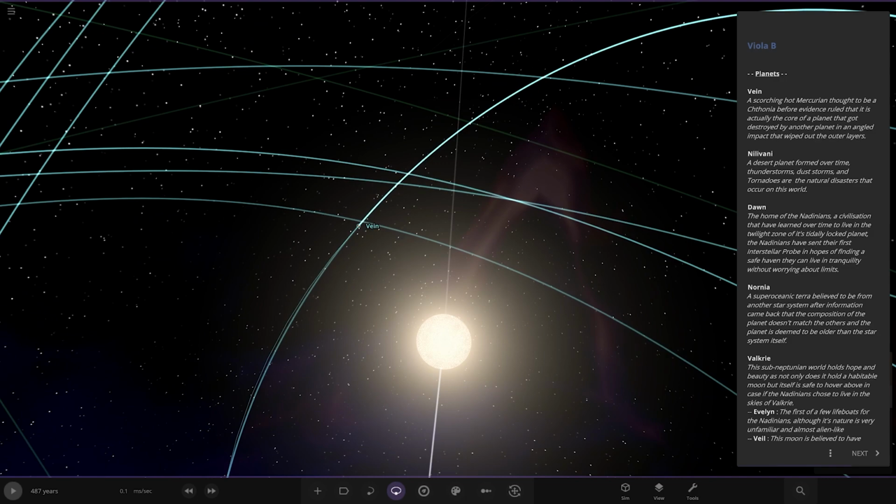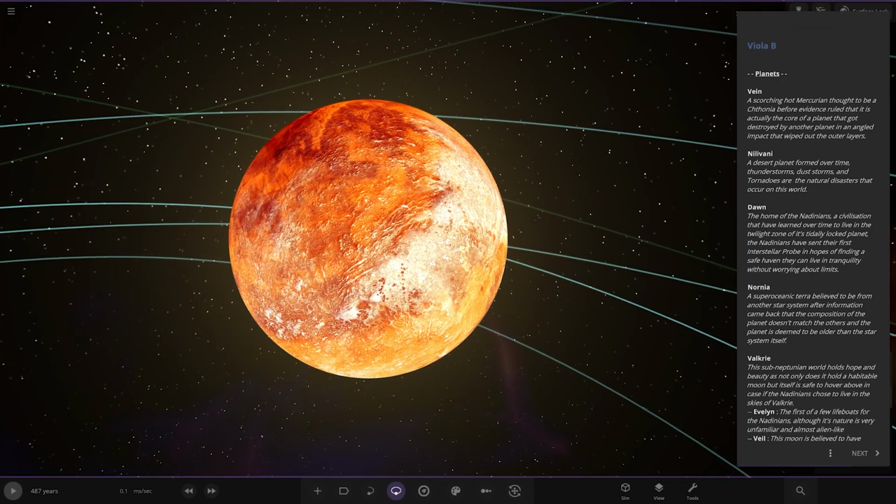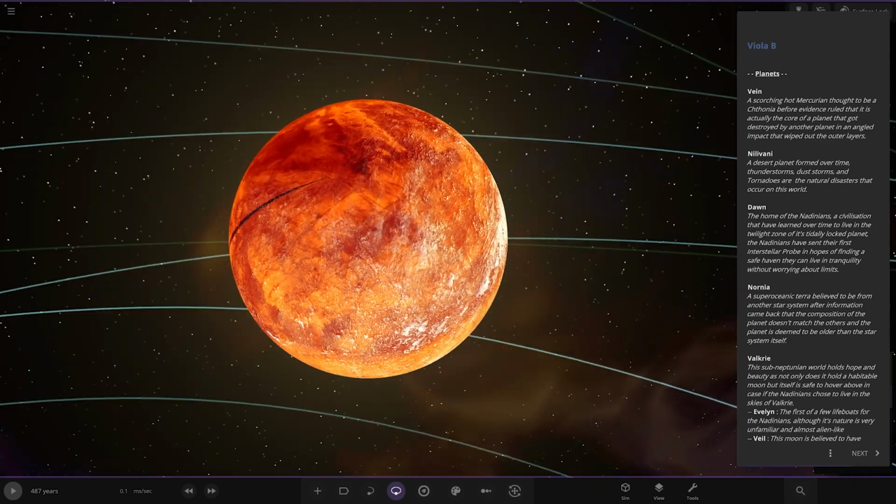Right, first of the planets, we've got Vine here. Vine. A scorching hot Mercurium thought to be Chofonia before evidence ruled that it actually got the core of a planet that got destroyed by another planet in an angled impact that wiped out the outer layers. Okay, so looking pretty hot.